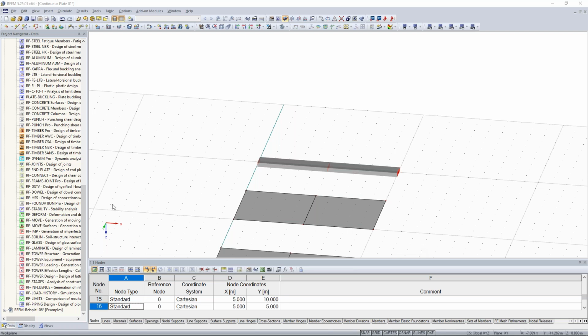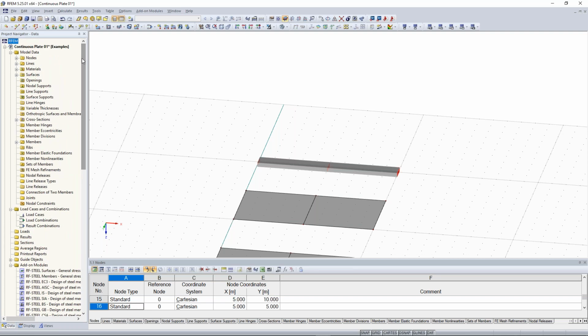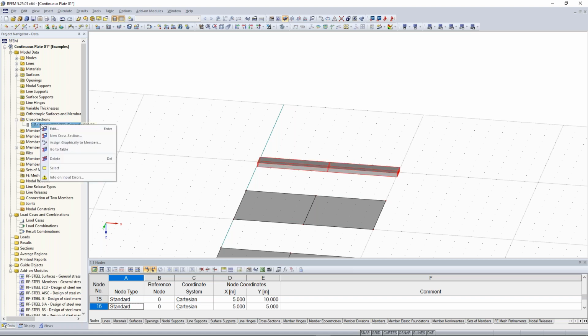Okay, of course. There are different ways to do it. You can do it with the help of the data navigator. Here you have the cross sections. Open this cross section, and by right click on this rectangle, you can edit this cross section.